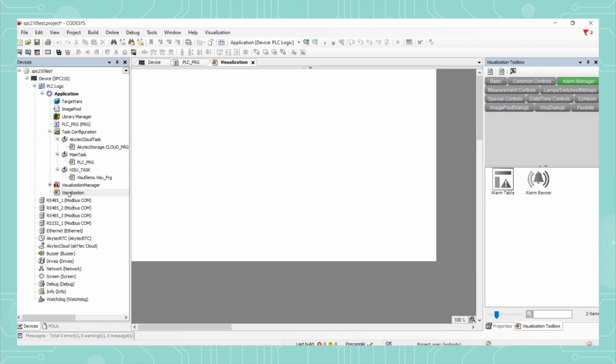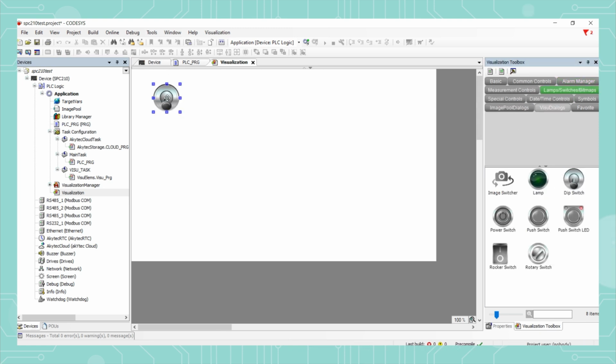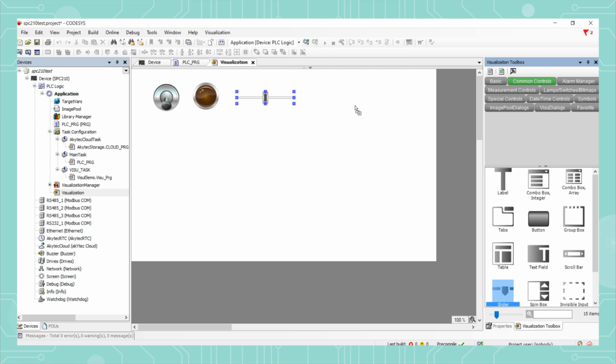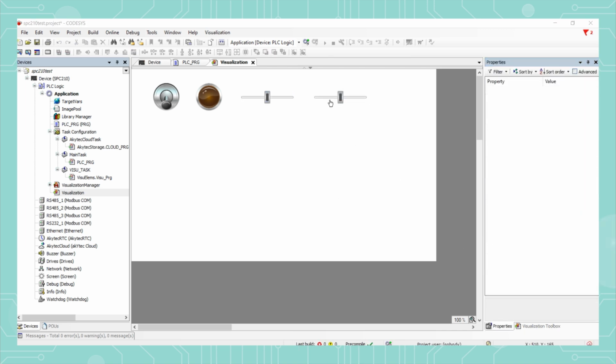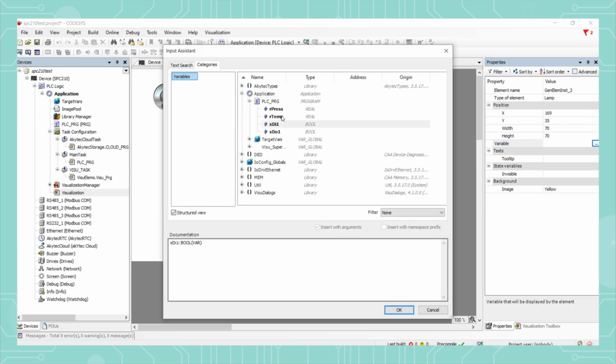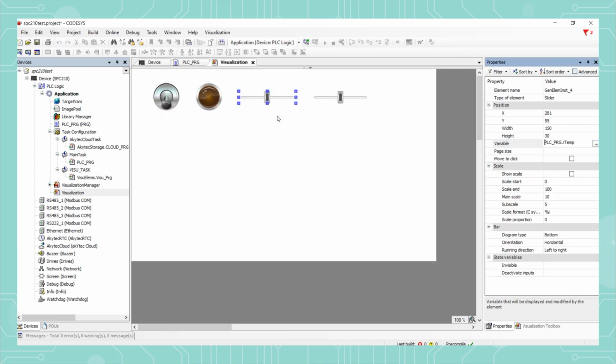Next, we will navigate to the visualization block. This is the layout of our SPC210 starting screen, where we add visualization elements. Here we will add a switch and a lamp element, as well as two slider elements to simulate temperature and pressure measurements. In the property section, we'll configure each element separately. We will link the Boolean variables to their respective elements, link the variables of type real to the slider elements, and set the lower and upper limits for both of them.